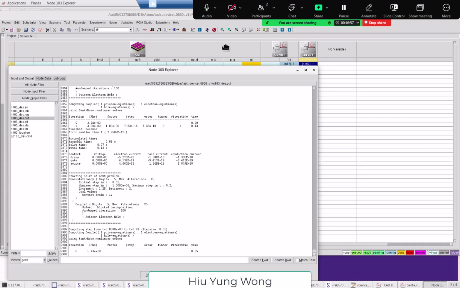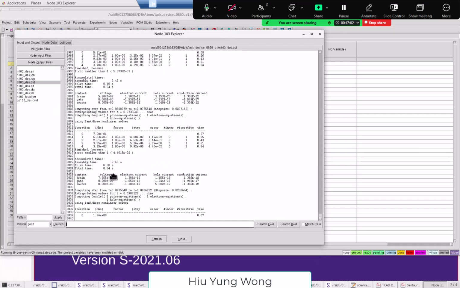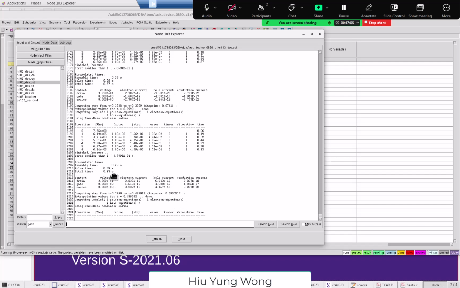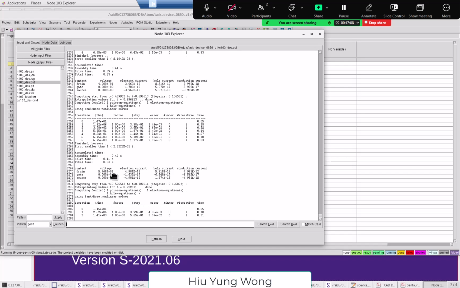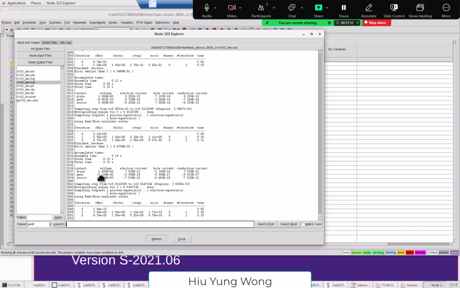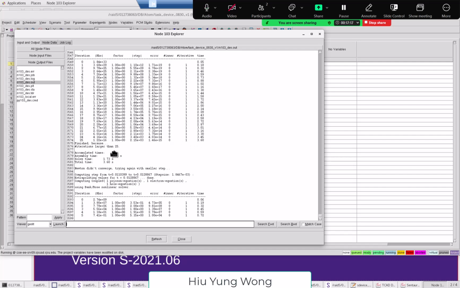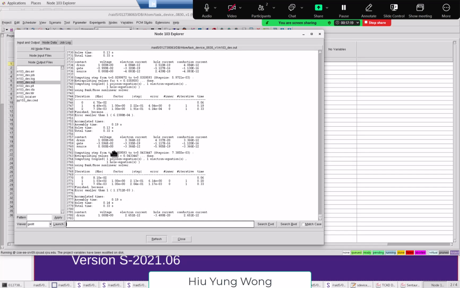Right. So this one is fast now, right? So it ramps up the drain. As you can see, the drain voltage goes up. And after that, it goes up to 1 volt, right? Then after that, it will ramp the gate to negative. It is going to be, yeah, negative.